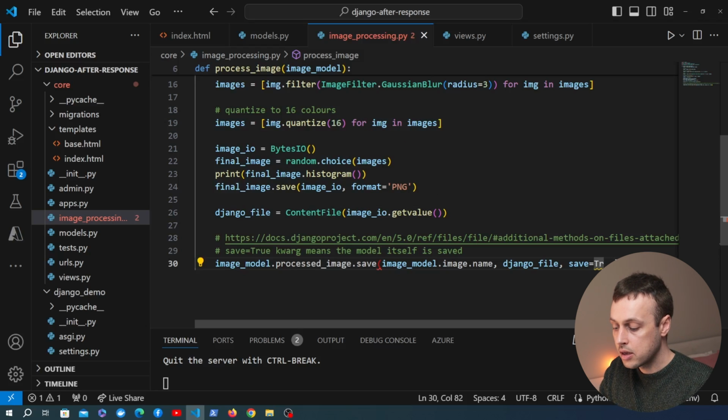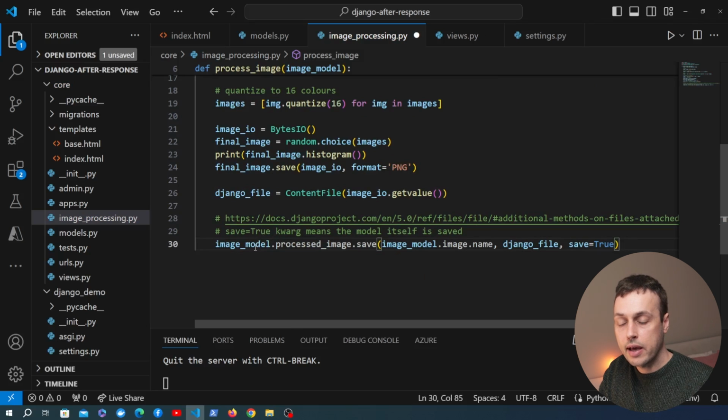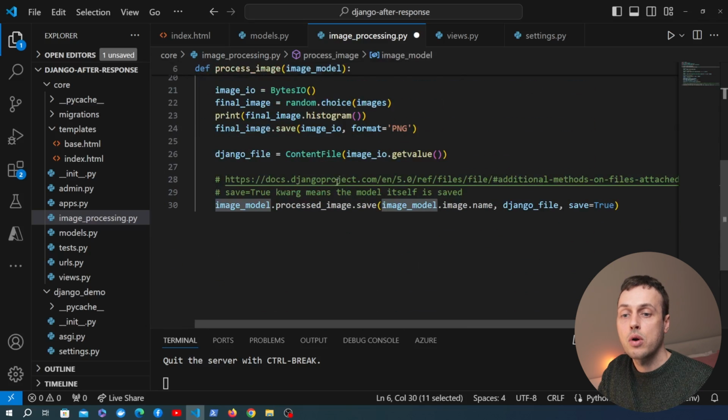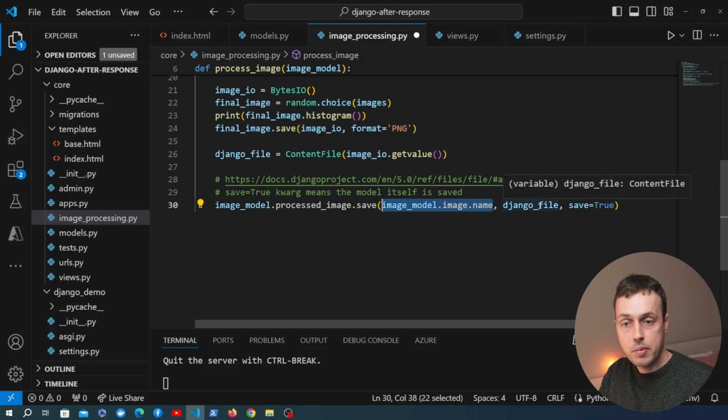And on the final line here, we do need to fix this. I'm going to fix that now. What we're doing is we're taking the image model, and remember that's the image Django model that was passed into the function as a parameter, and we're accessing the processed image field on that, and we're calling the image field's save method. Now when you call the save method on an image field, it's going to save the resulting image to the file system, and we're giving the saved processed image the same name as the original file name, and we pass that content file in here as a second parameter.